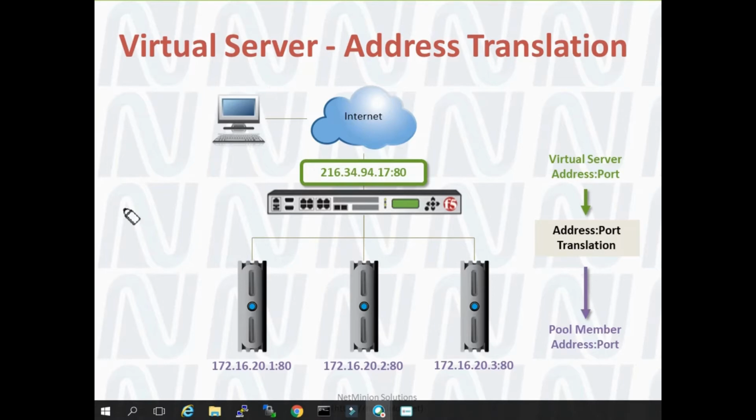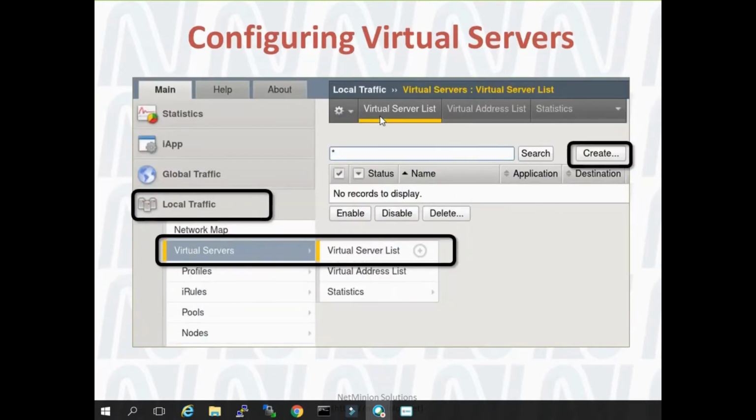So let us proceed further then. This is the way we have configured virtual servers many times. Okay, we have created a lab also for the virtual server where we create an HTTP virtual server, an HTTPS virtual server, and an SSH virtual server.